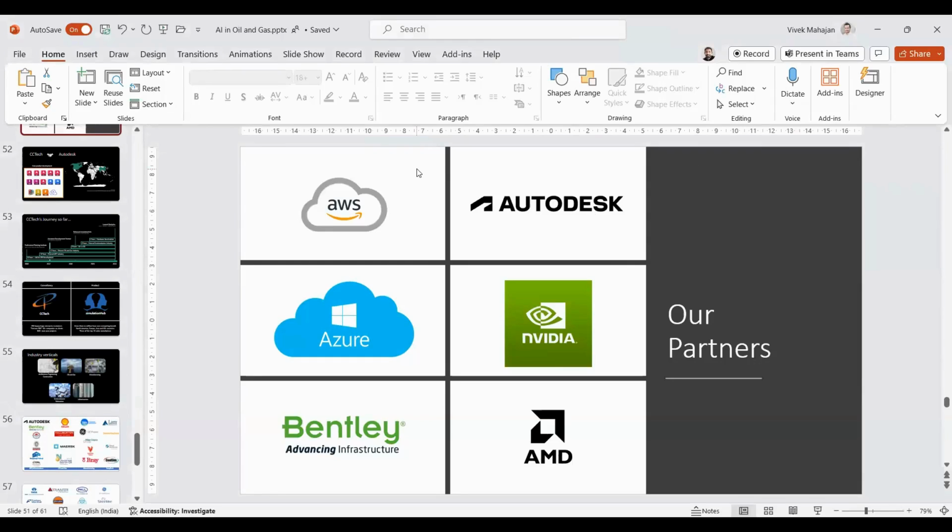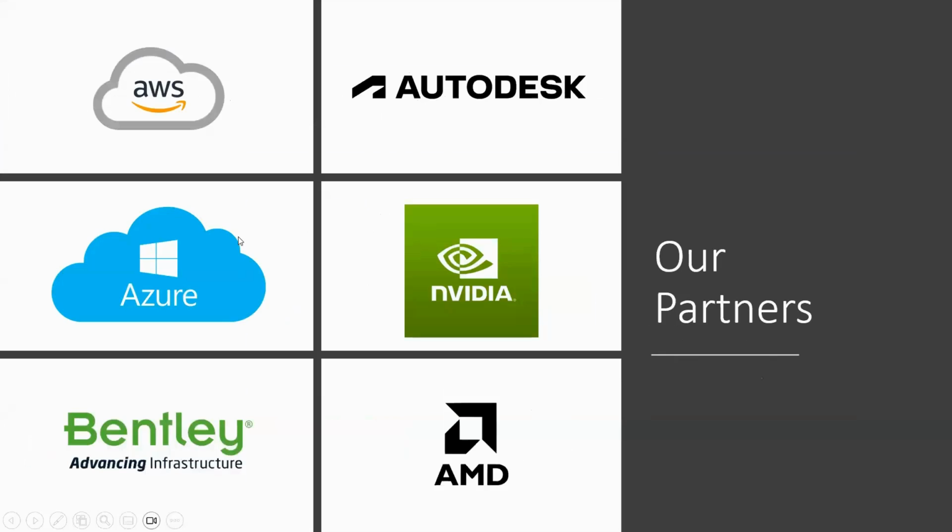Sure. Thank you, Subhransu, for giving the brief idea about the workflows in the oil and gas industry. Is my screen visible? Yes. Okay, thank you.